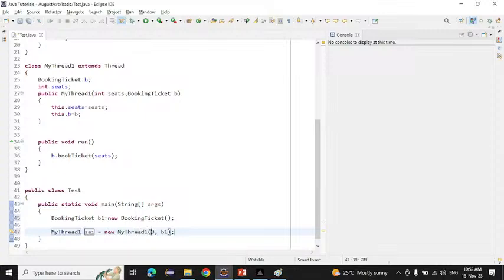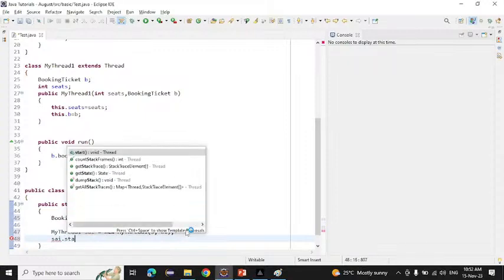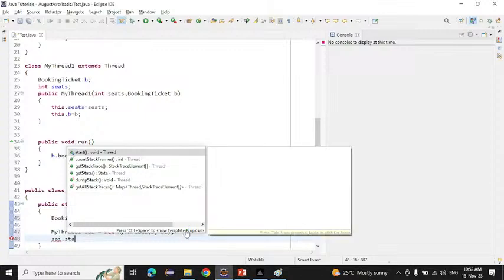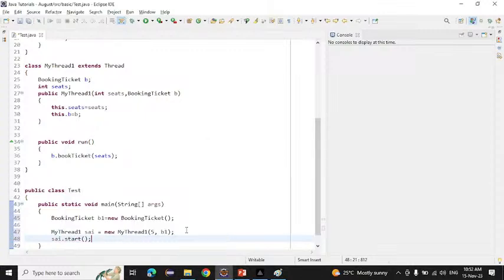Okay, after that here what we need to provide? Seats. So I am providing the seats. This time I am providing here high seats. Okay, and the b1 object, why we are providing it? We have to pass the booking ticket. BookingTicket object we have to pass here. Okay, after that simply we will start the thread. So how will we start? side.start. If we write side.start, then all our run method which is present inside the MyThread1 class will run.